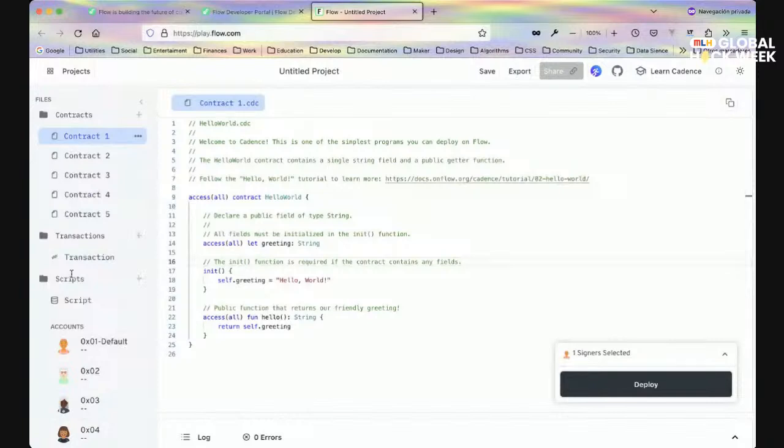For example, here we have access all. You can replace this with pub, or public, like this is just syntactic sugar, right? Access all is more like a verbose way to say it, and we can even change the all to just specific parts that we want to be able to access this method.